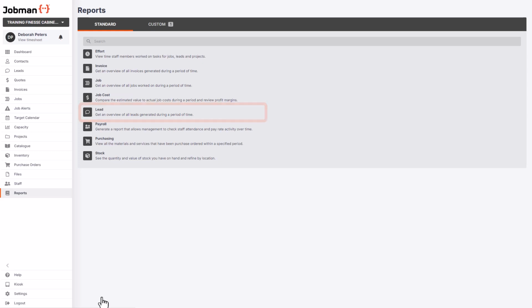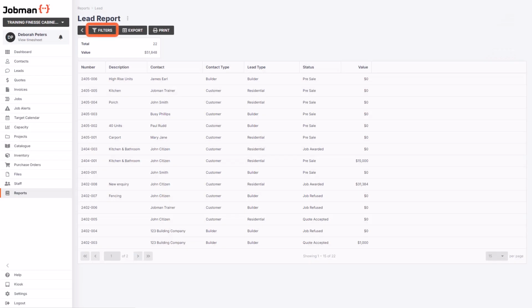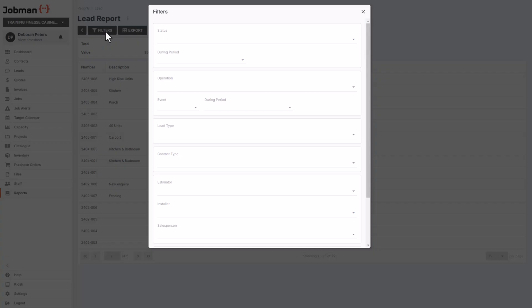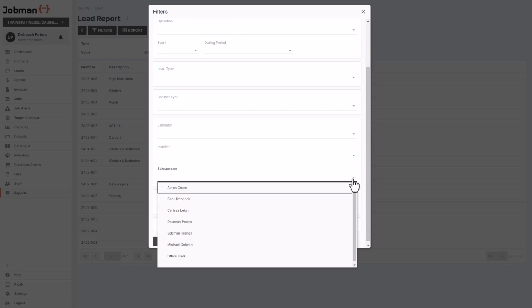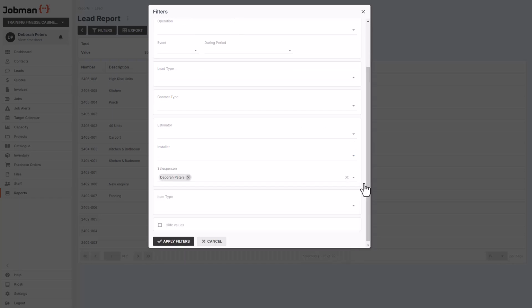Select a report from the list and click on Filters. We are using the lead report for this example to create a monthly sales report by salesperson. For this report, selecting the filters is a simple process. Choose the time period and then find and select the salesperson. The information for the filters will vary, but each of Jobman's reports have multiple filter options and all share the same functionality and flexibility.